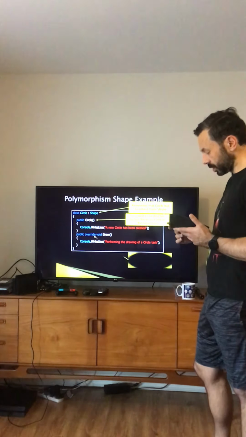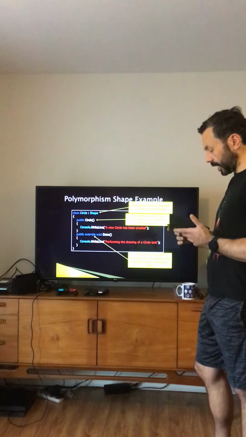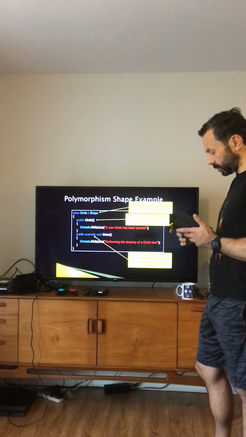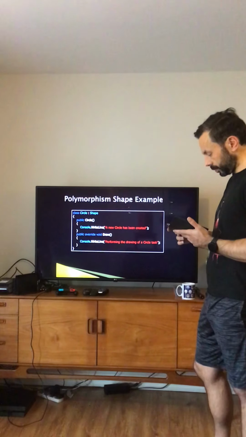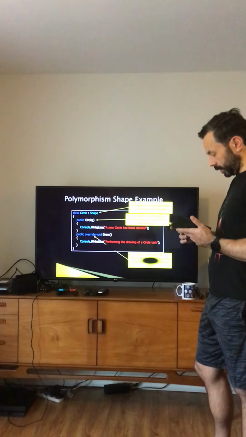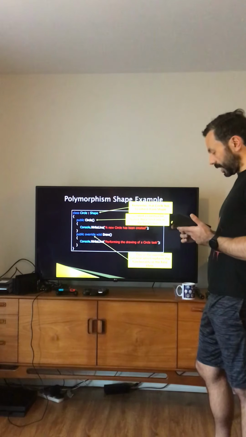You need a constructor. Notice there isn't one in the base class, so you don't actually need a bunch of shapes coming into existence, I suppose. Is that right? Yep. Fantastic. And then this is the override function, which replaces the functionality in the base class.